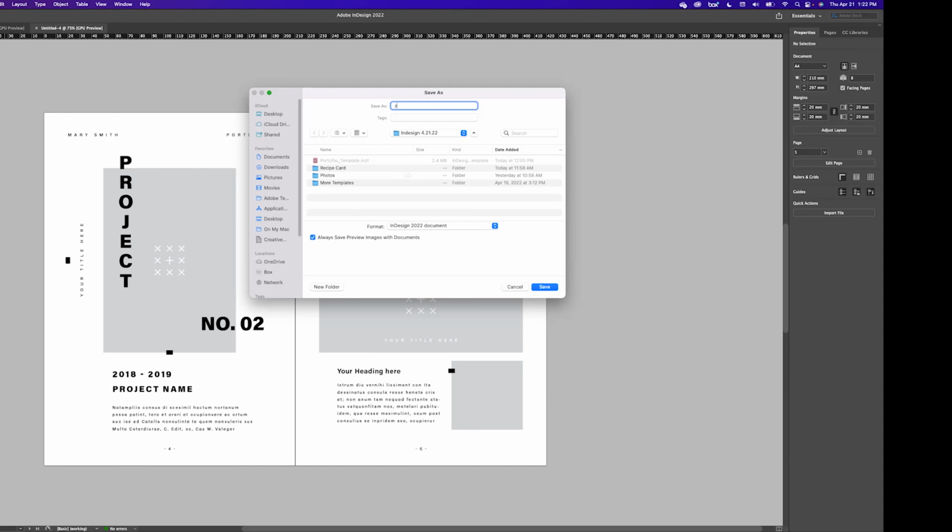It's kind of a reflex for me, like every 2 or 3 minutes, I just go Command S to make sure I'm saving. Okay, so I would name this template demo 422. That's a good one.